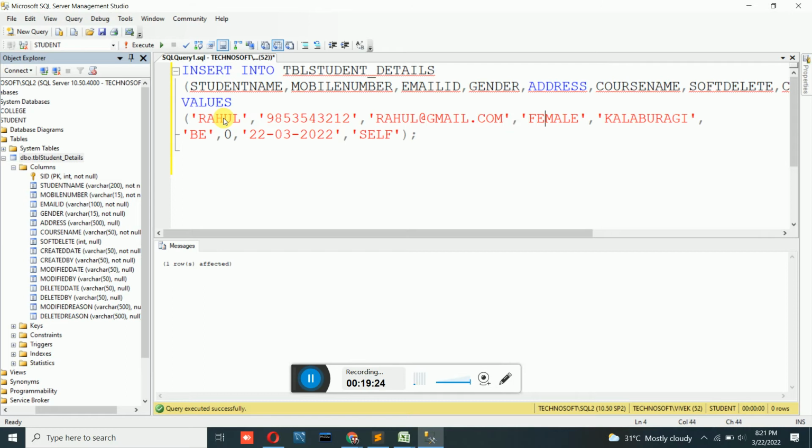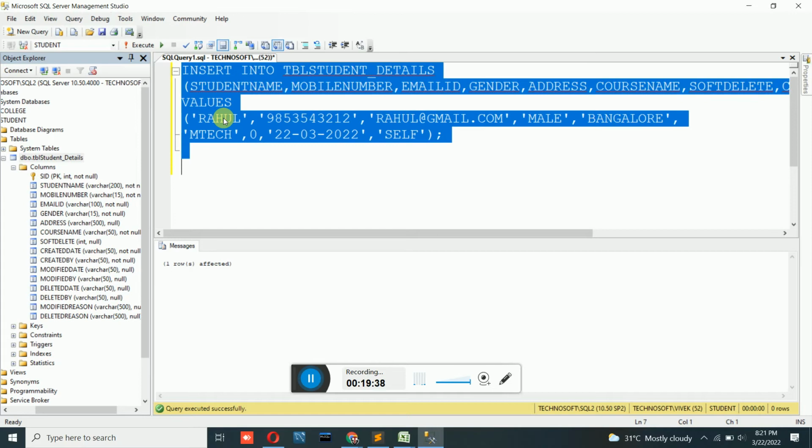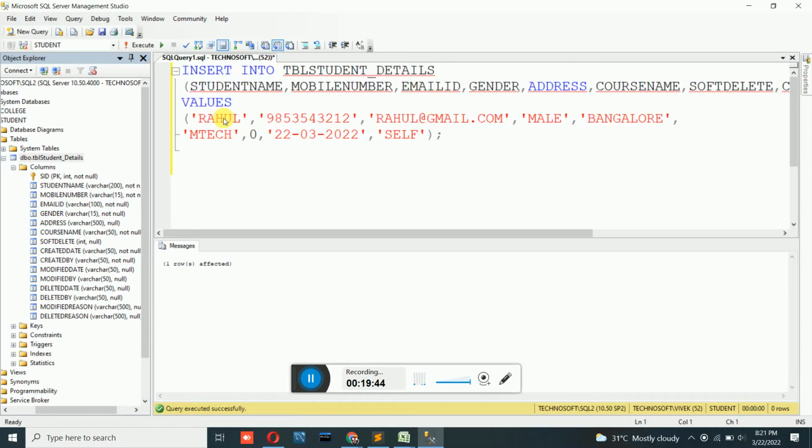Rahul, male. Girls, don't note down these numbers. Bangalore, and he is studying MTech. And remaining same. So now we have inserted some records in this case. I don't remember how many. Let us retrieve those data.